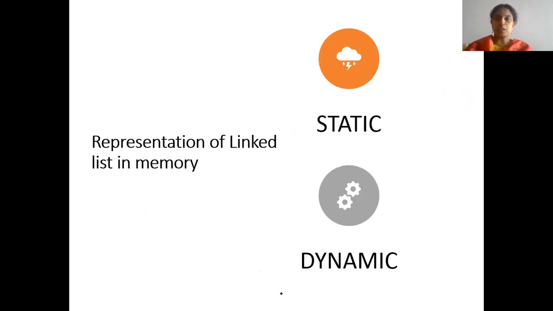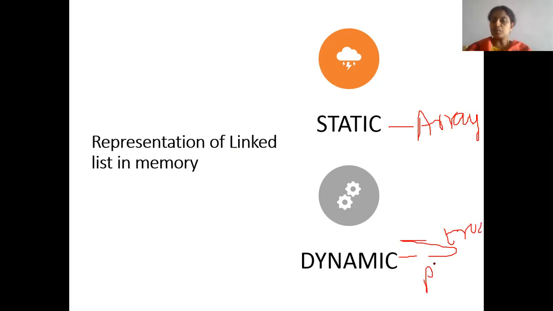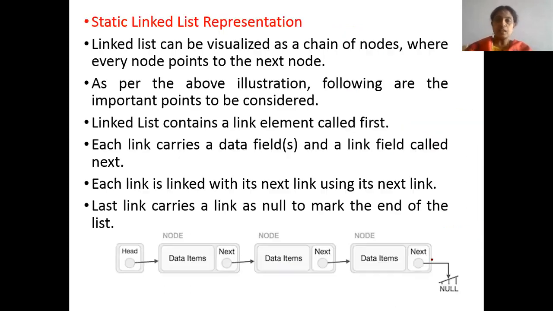This linked list can be represented in two ways. Not the linked list concept, but the way we implement a linked list can be represented in two ways. One is static and another is dynamic. Static means we use the array concept to implement the linked list. Dynamic means we use the structure and pointer concept. So the two ways to represent a linked list are static and dynamic.